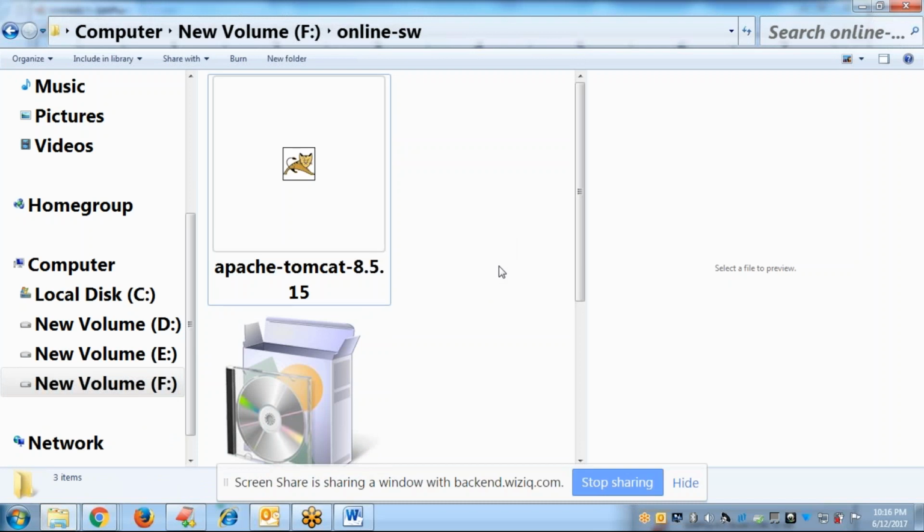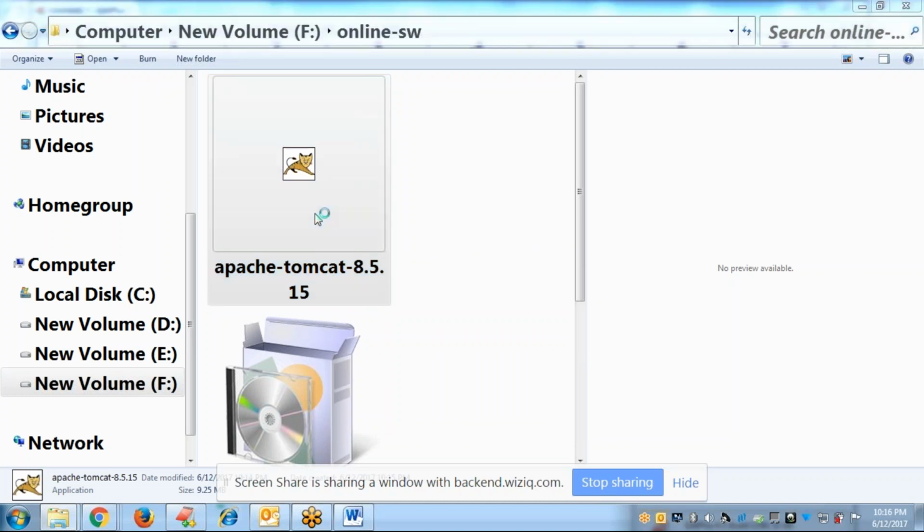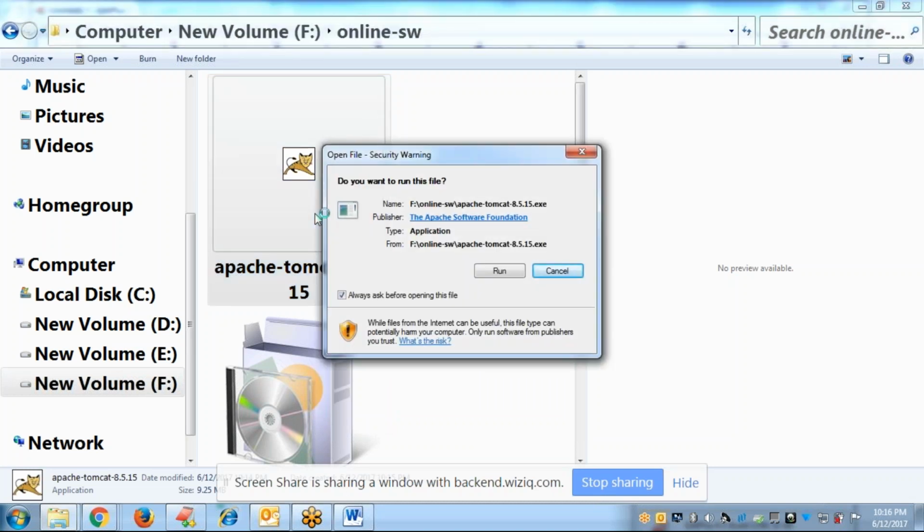Installation is very simple, but some of the default settings are required to be modified. While installing Tomcat server, you have to modify some of the default settings. Let's double click on this Tomcat. We will be getting different screens.